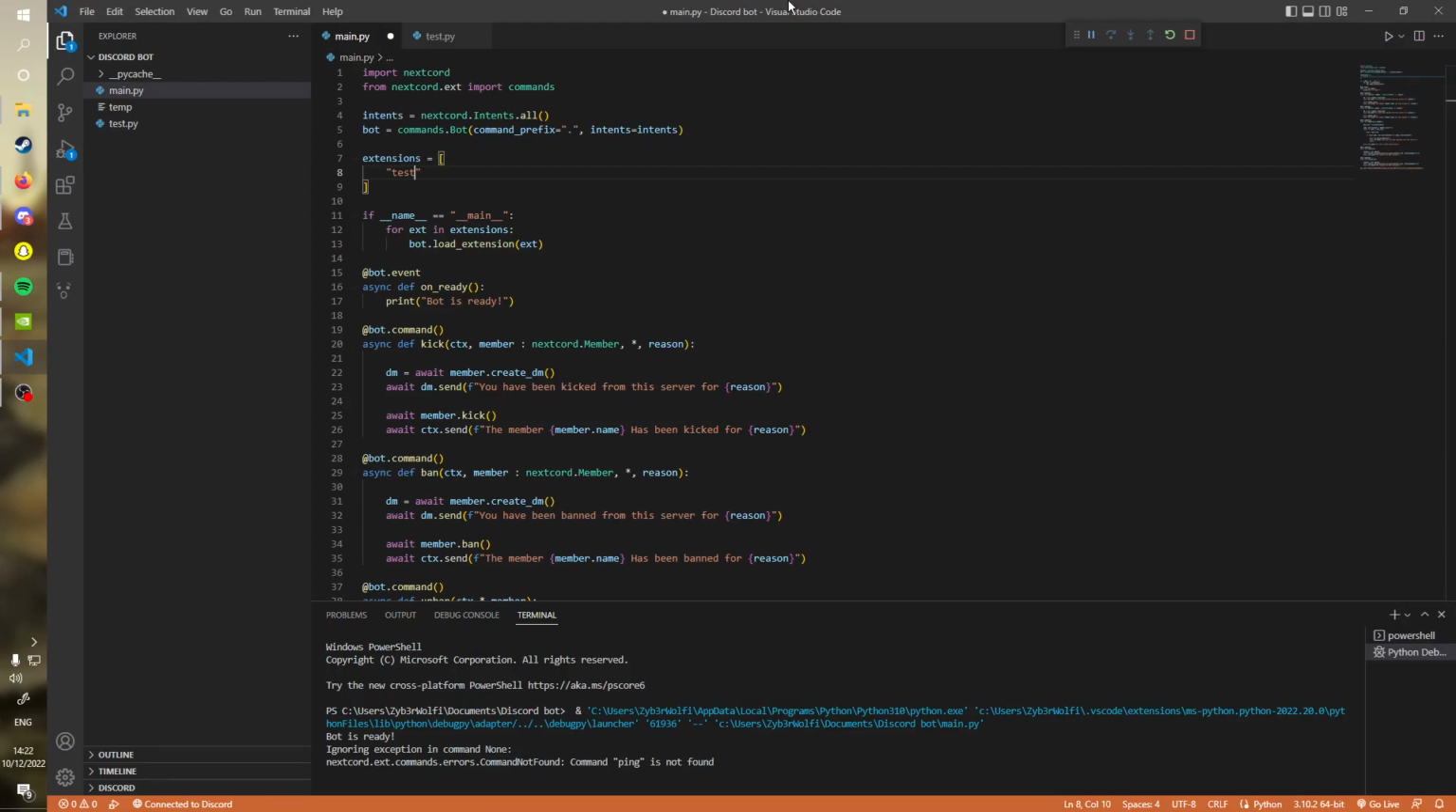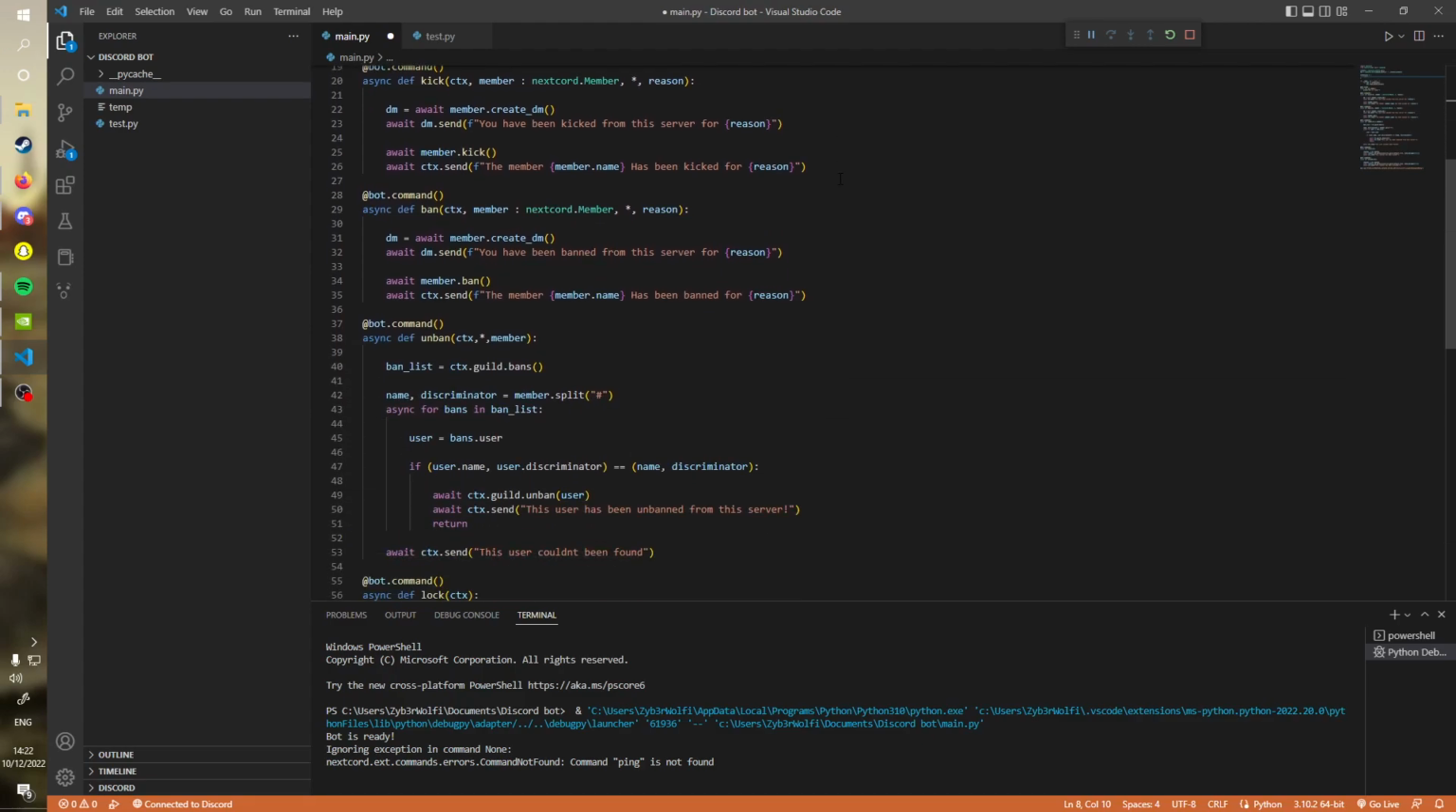Just a little tip: if you put different files into different folders, just use a dot between the folder and the file name to tell it what file it is. But other than that, this is how you set up cogs.